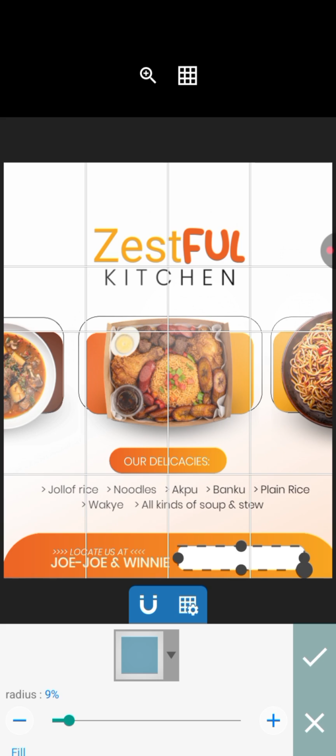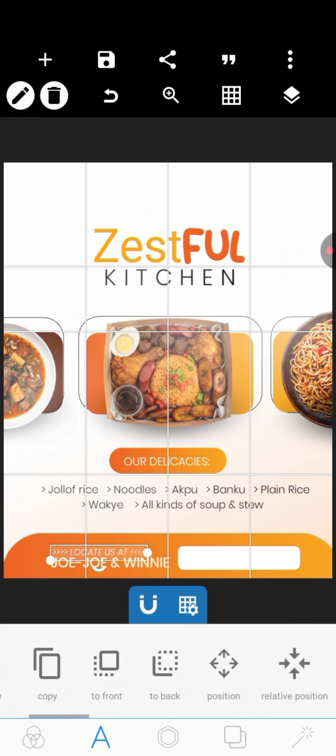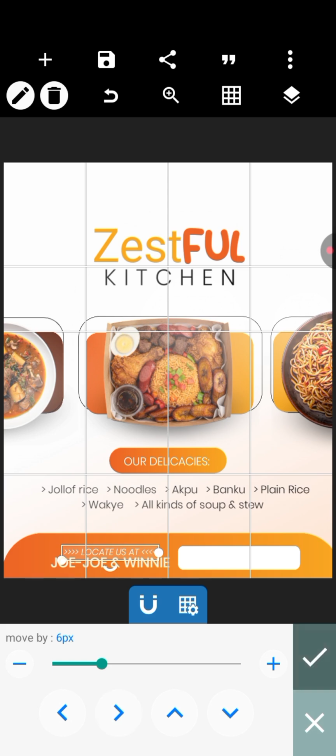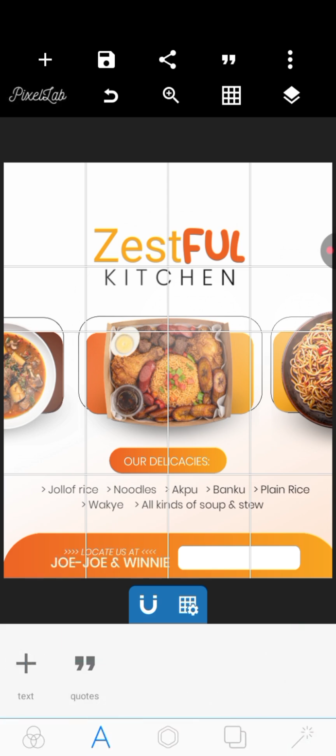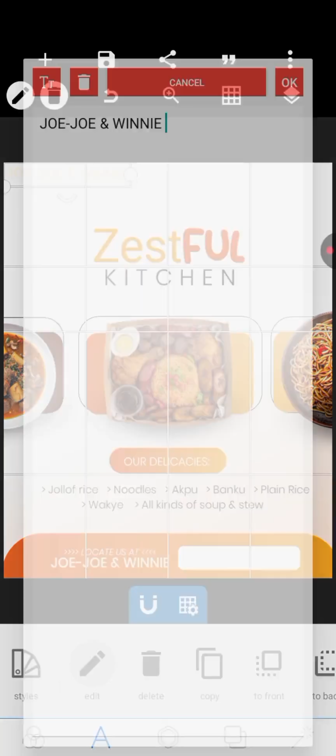After that, make sure that it's not touching the edges. See how I do all these things. Make sure it's not touching the edges. And the one thing again is that, see these locators, make sure that these are the center of the Jojo and Winnie and all that. So that's all. Now the next thing again is to add our text as well. So copy the Jojo and Winnie.